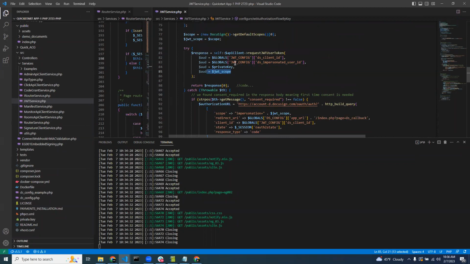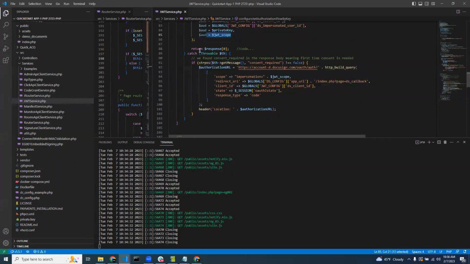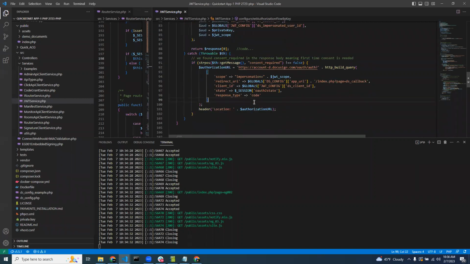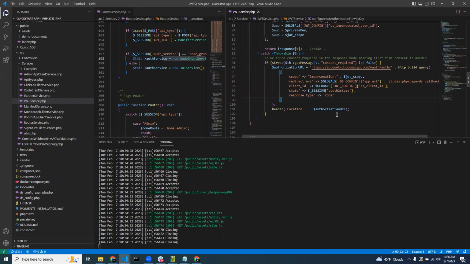And the output is typically going to be that access token and that expiry. With JWT, if it's the very first time logging in, typically an error will be thrown here, and that error will say consent required. And so within this application, we're just kind of redirecting back out to the end user. And that's how JWT is grabbing access tokens in PHP.